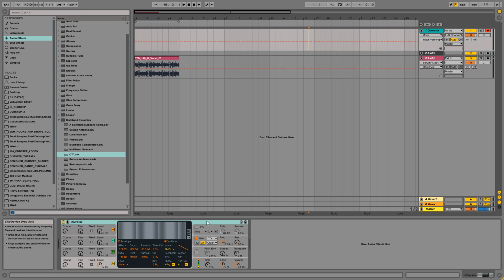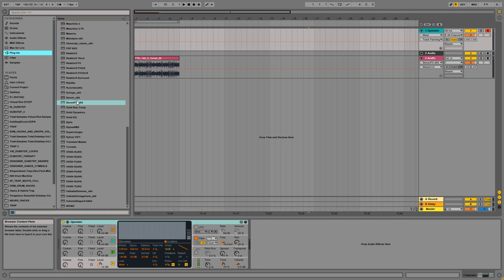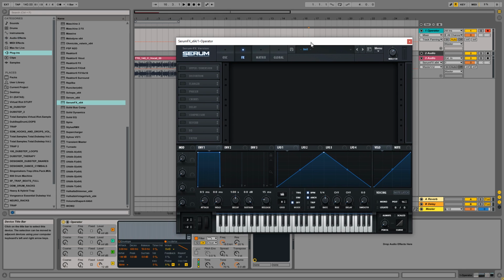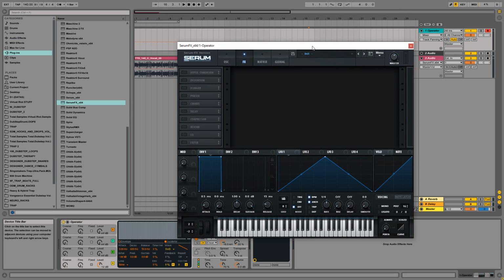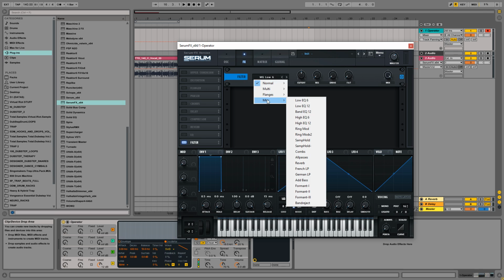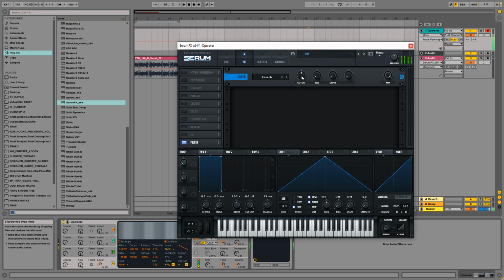Another awesome possibility for you if you own Serum, because it is free. If you own Serum, you can download your copy from xferrecords.com from your account. It has Serum's awesome features, awesome filters. For example, the reverb. Reverb, everybody loves that. The comps. Or the flangers.